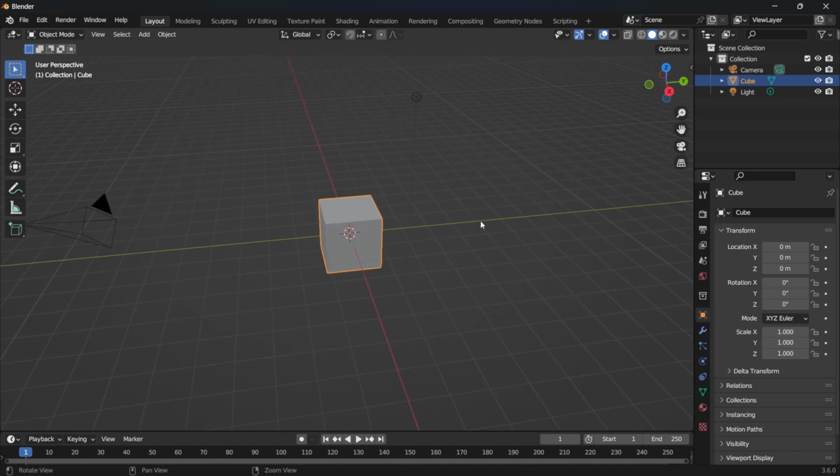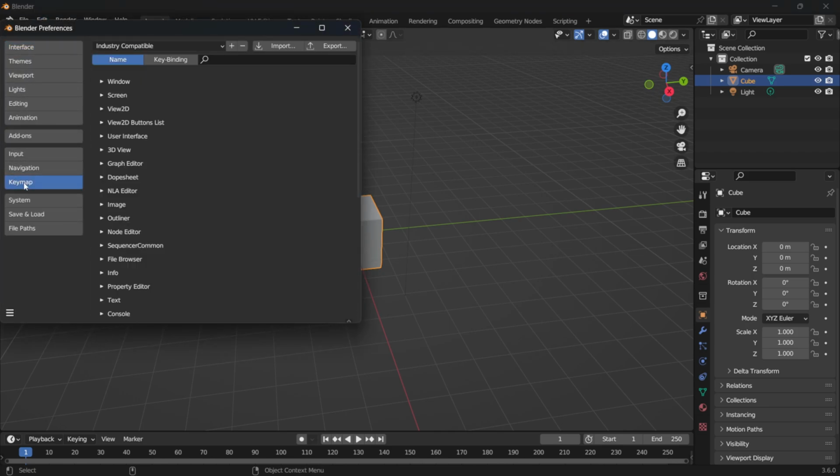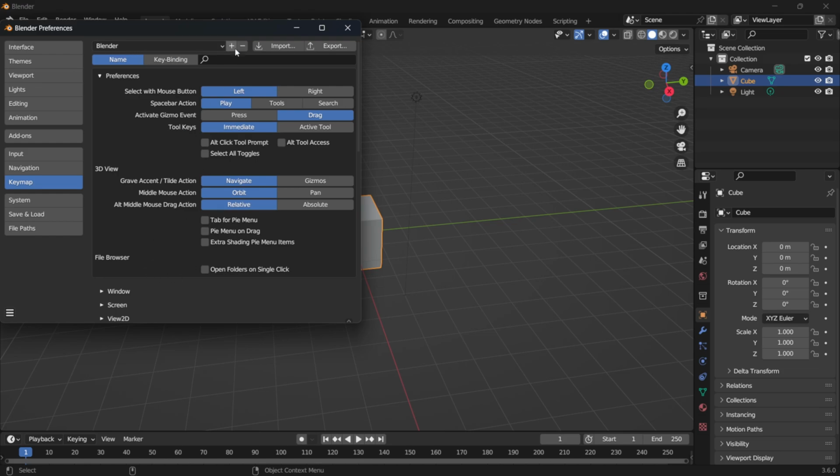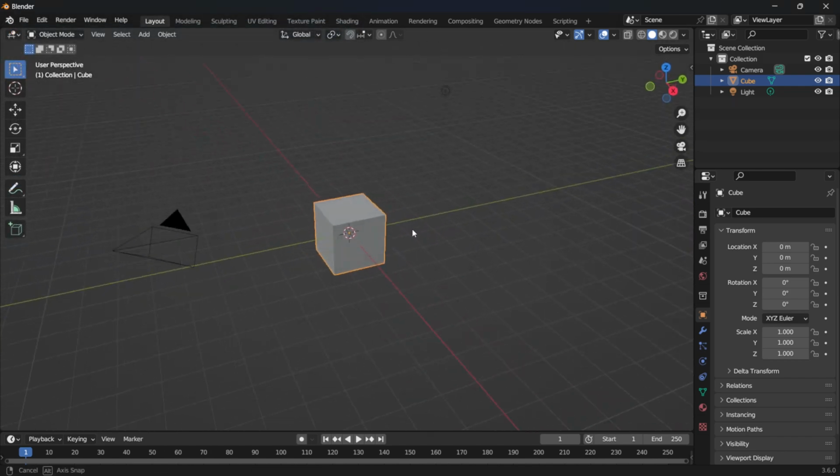And if you missed that beginning screen, you can always come up here to edit, come down here to preferences, and down here under keymap, up top here, it will usually just say Blender, and this is what it's going to look like. So if you just left click on this, come down to industry compatible. Now everything is going to move as we're used to inside of Cinema 4D.